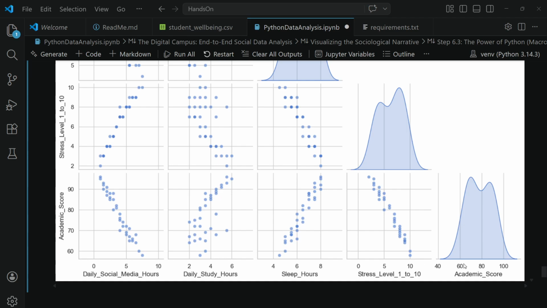We can analyze any column. So as per this, if you have high stress, your academic score is less, or your academic score is less, that's why your stress is higher. You cannot say both, right? But it has to be something.